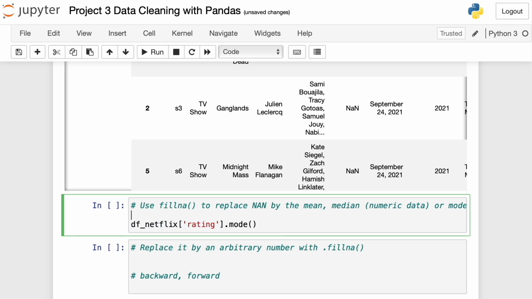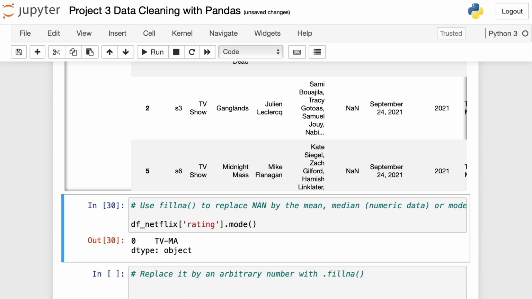So let's see what's the mode of this rating column. So here I run, and by the way, the mode is the most common value inside a group of elements. And in this case, this TV-MA is the most common value inside the rating column. So here we can use this value to replace the null values. And this is a practice that sometimes people use, because if this value is already common, is already popular, it's not going to affect the end result. There are already many values that have TV-MA. So if we replace the null values by the mode, at least it shouldn't affect so much the result.